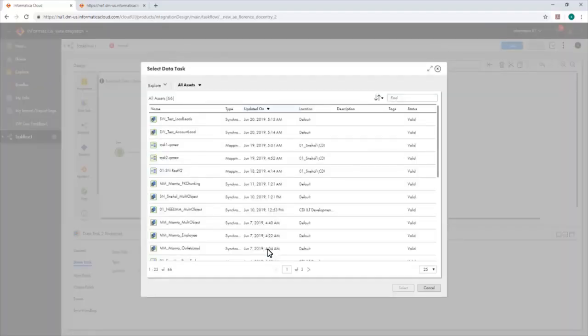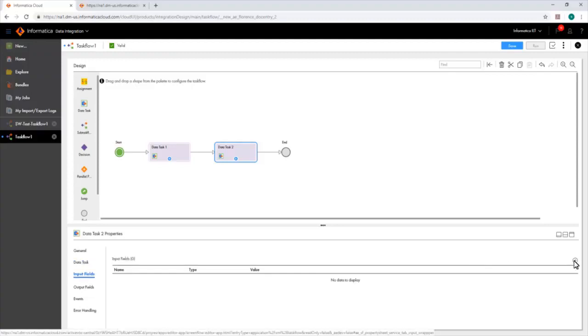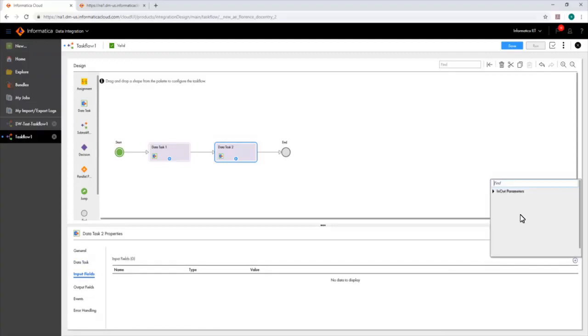Note that the mappings that we use in the mapping task must have InOut parameters to pass data from one data task to another data task in a task flow. To configure the InOut parameter in the second task and allow it to accept the value from the first task, let us add an input field. From the InOut parameters drop-down, select the parameter in the second data task.